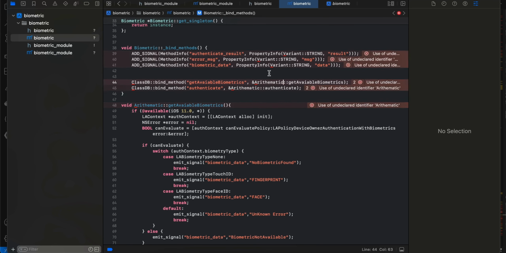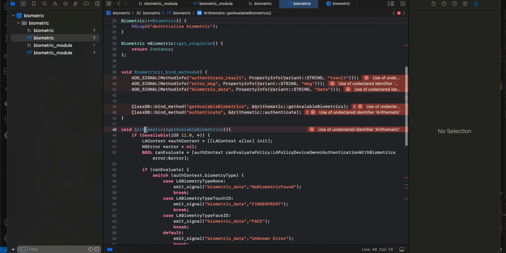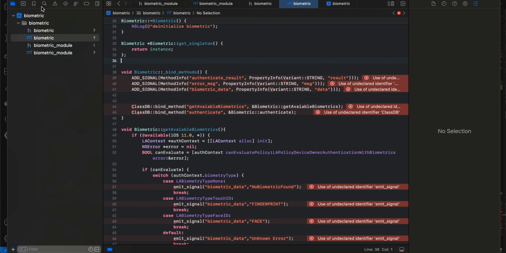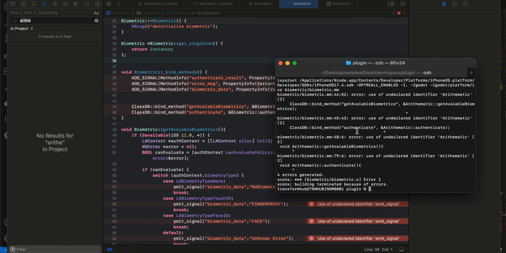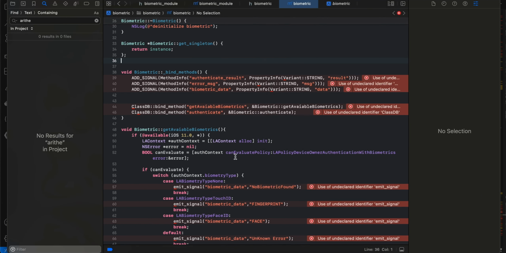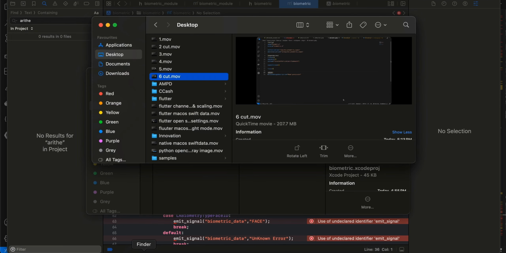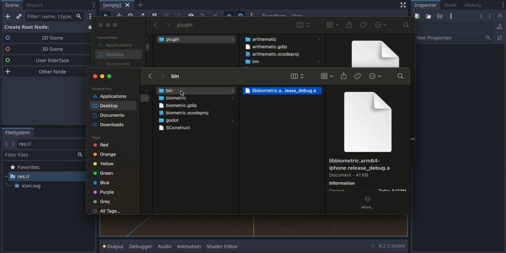Okay, I hope you haven't made the same mistake over here as well and over here as well. Oh sorry, why am I typing arithmetic? This should be biometric, this should be biometric, this should be biometric as well. Let me just check if there is any arithmetic inside my project or not. Okay, there is none. That's why I was getting this error while generating the .a library. I'll run this particular command again, and hopefully it should be able to generate. Now as you can see, after running the command again, I'm able to see the .a file inside my bin folder.